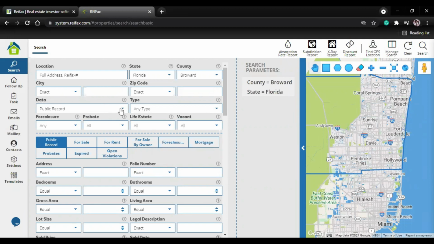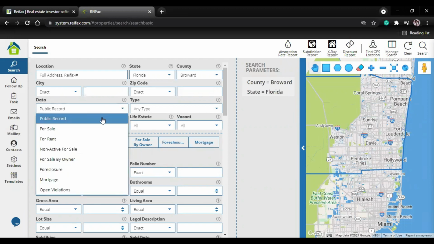Now, you can select over here the different data. For example, if you choose public records, you're going to select every property that we got over here on the public records. For example, all these properties without any type of filter are going to appear in the public record section, all of them. Now, if you would like to look for specific properties, for example, for sale, for rent, non-active for sale. Now, remember that these for sales are under agent, all right?